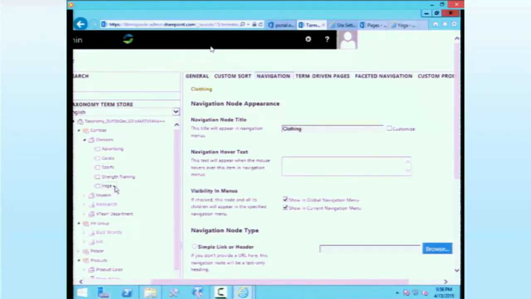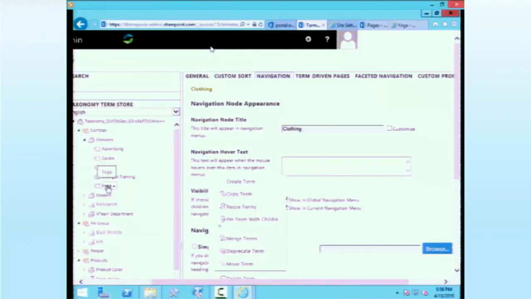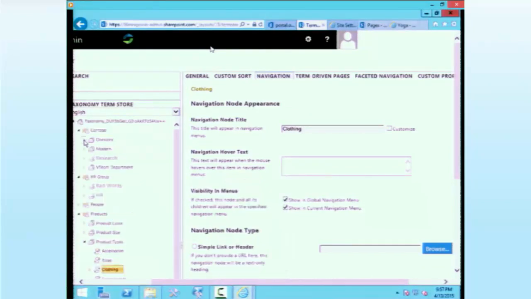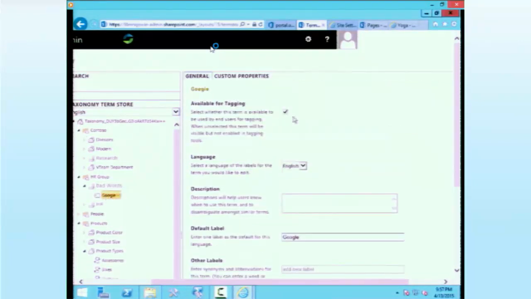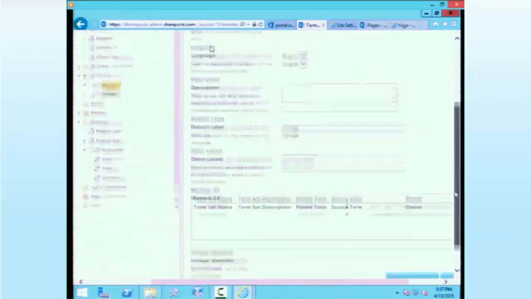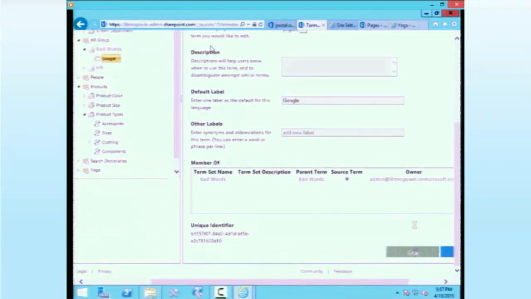So here I've come in. I've got sports. I've got yoga. Yoga is my actual term under my division. And you can see we can do all of these different things. We can create, copy, reuse, pin, do those things. So I actually come in, and I think under, did I do it under divisions? I can't remember where I did it. Somewhere in here I create a new term set. Oh, see, there's my bad words. And you can see I don't tag. And now when I save it, don't forget to save.